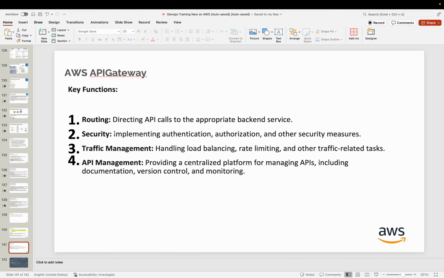Then security: implementing authentication, authorization, and other security measures. So if you want to authenticate, you can attach a token kind of thing for authorization and authentication purposes. You can use the AWS managed services for that. You can attach the IAM role and policy, which will ensure that the call will happen only if there is a particular policy attached to your roles, correct? So then only it will be able to access that data.